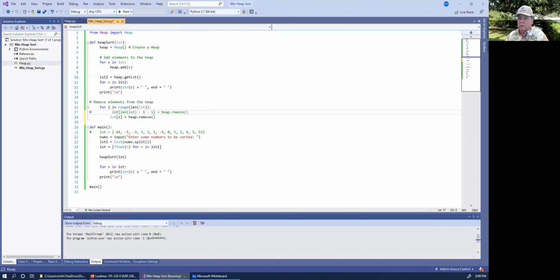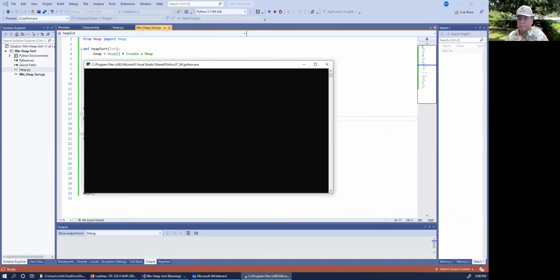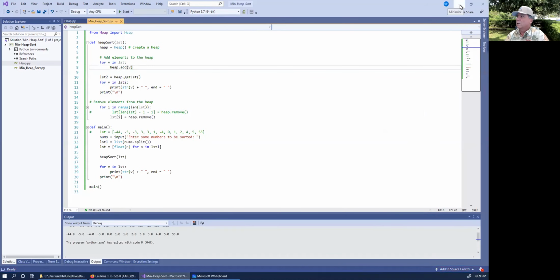See if that works. All right. Yes, it does. So it does it in increasing order. Okay. So that looks good. So you can clean this up. Is it done? Yes, it's done.